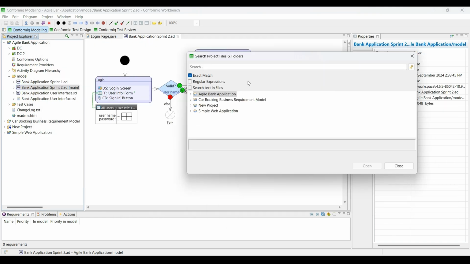Similarly, if you provide an expression to find a file, you need to check the regular expression checkbox. And in case you want to find a particular text or word, you need to check the third checkbox, which is search text and files. Now if I check this checkbox and try to find a word called modeling, you can see I get three different files where the modeling word exists. So this is how the search functionality works within the project explorer.